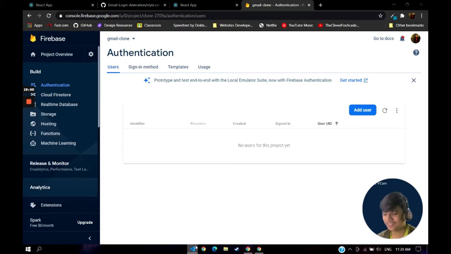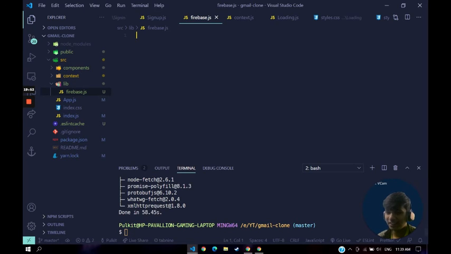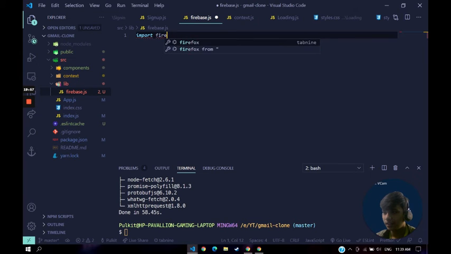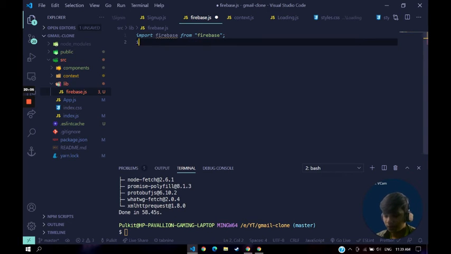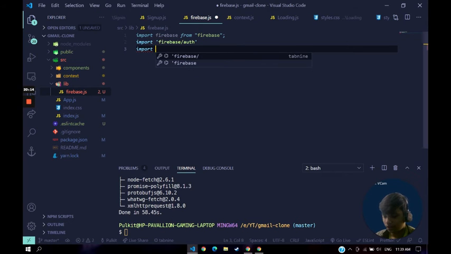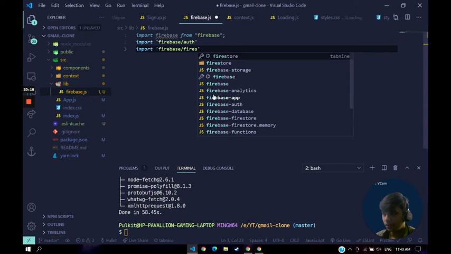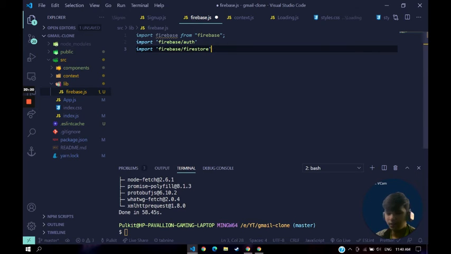So okay, Firebase is installed now. First of all, we'll import Firebase from firebase. And then here we'll say import firebase/auth. Then inside here we're going to say import firebase/firestore, right? And then here we're going to create a variable, we name it.